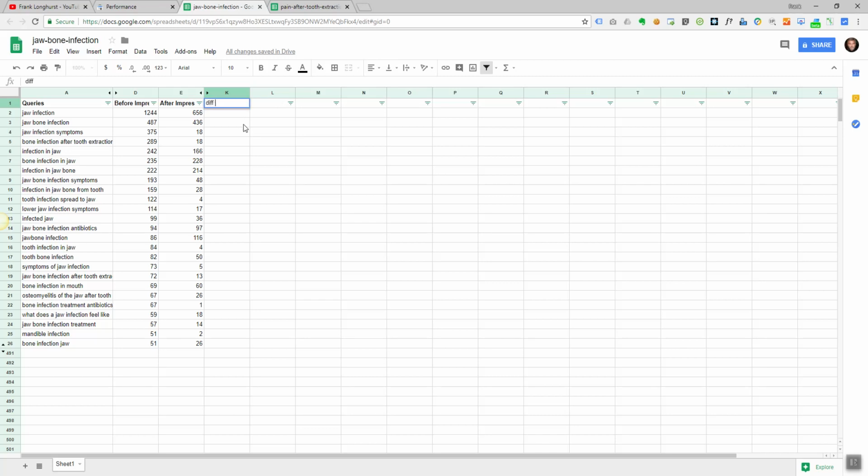If percentage equals the after number minus the before number, divided by the before number. That gives me a figure. Press the percentage button and clean it up a bit. Wait for the cursor to turn to a cross, drag it down.